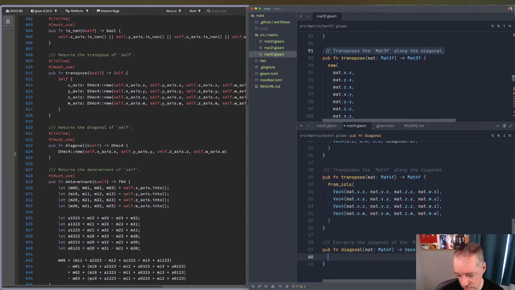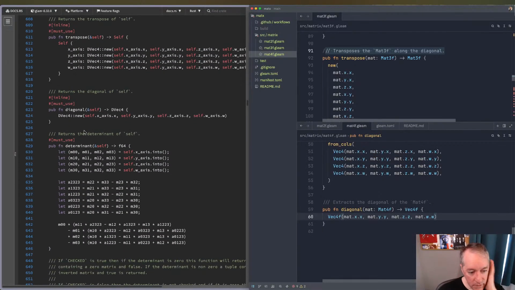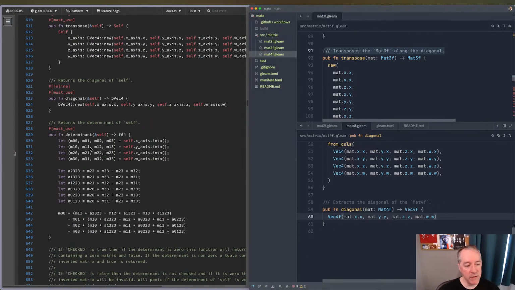All right, so then we'll do vec4f, mat.x.x, mat.y.y, mat.z.z, mat.w.w. Okay. The determinant will be very useful because we're going to have to be able to do inverses probably. So let's implement the determinant.